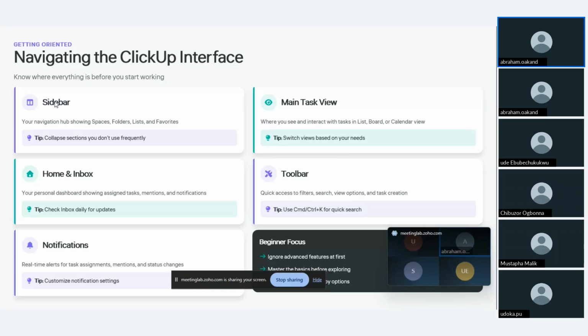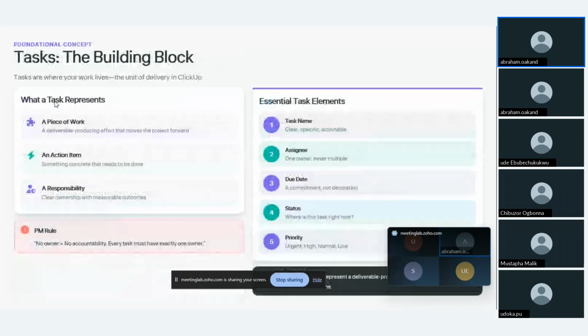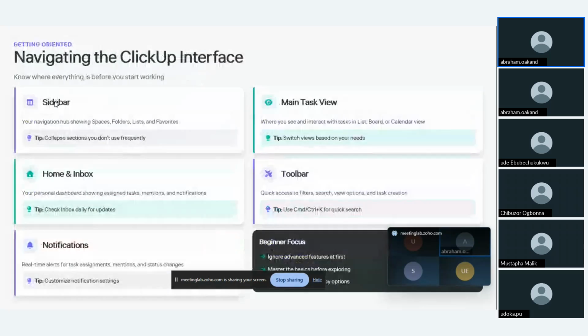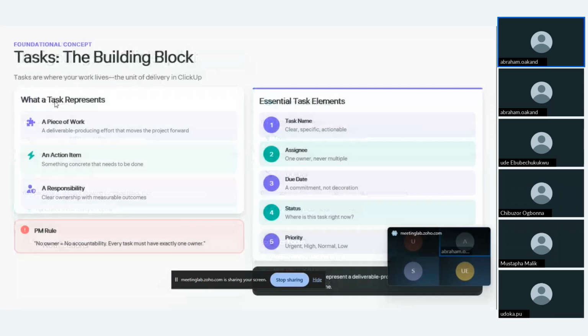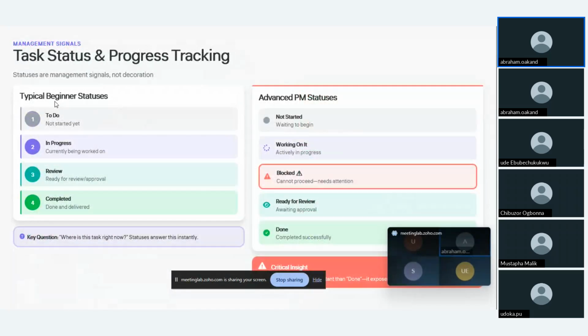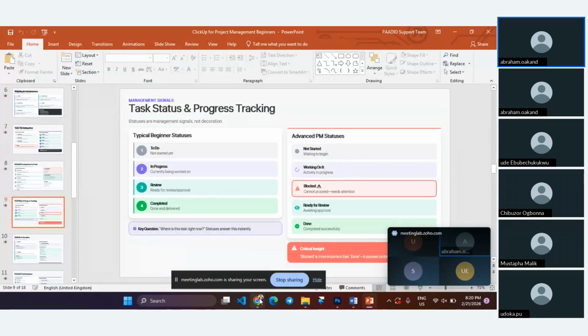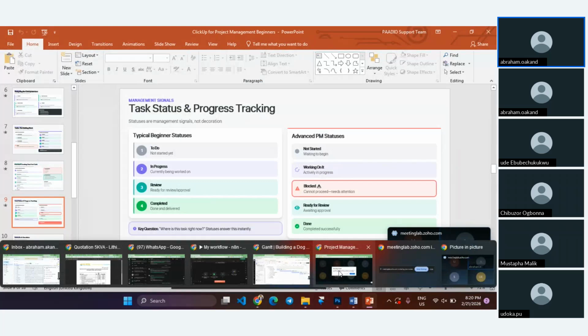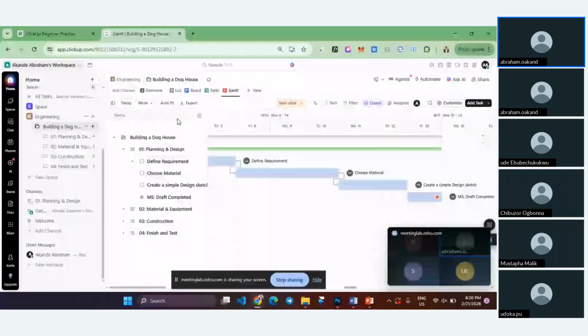So in ClickUp, we have the sidebar, we have our search button, we have our main task view, we have our home inbox, we have our notification, and we have our toolbar. Now let us go ahead and create a sample. Okay. Now this is how ClickUp looks.